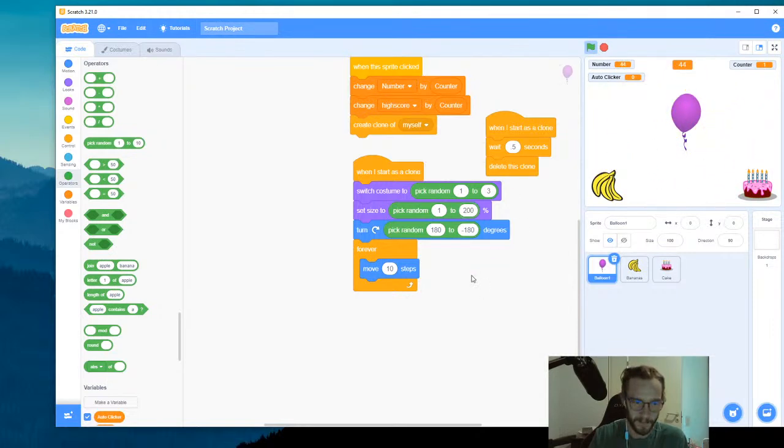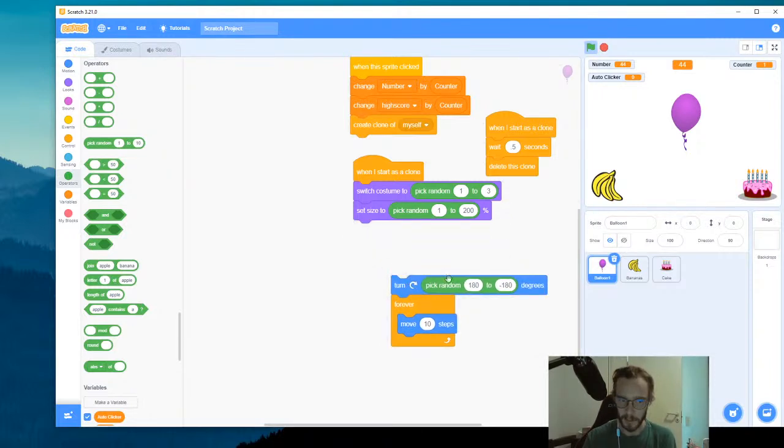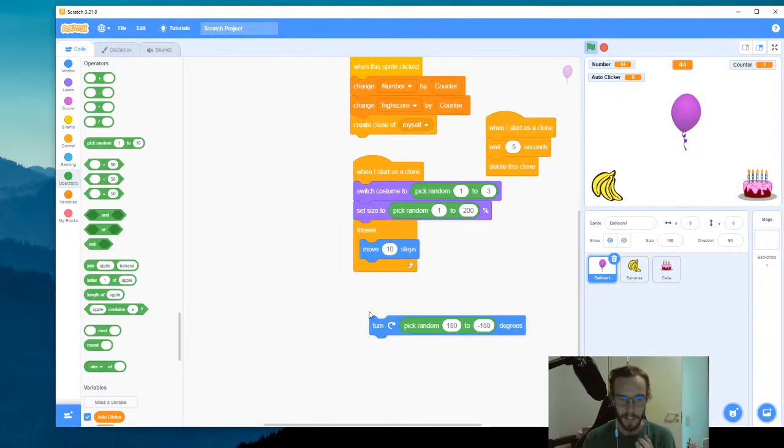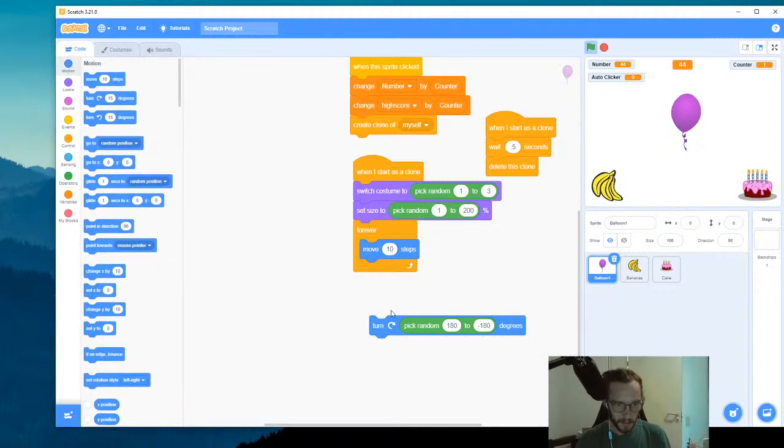And we can also make it spin, have the balloon spin. What we added, I think the first time, was that the balloons would turn in a different direction whenever we're spawning one. We can change that by removing the turn block and simply adding another one of the turn blocks.